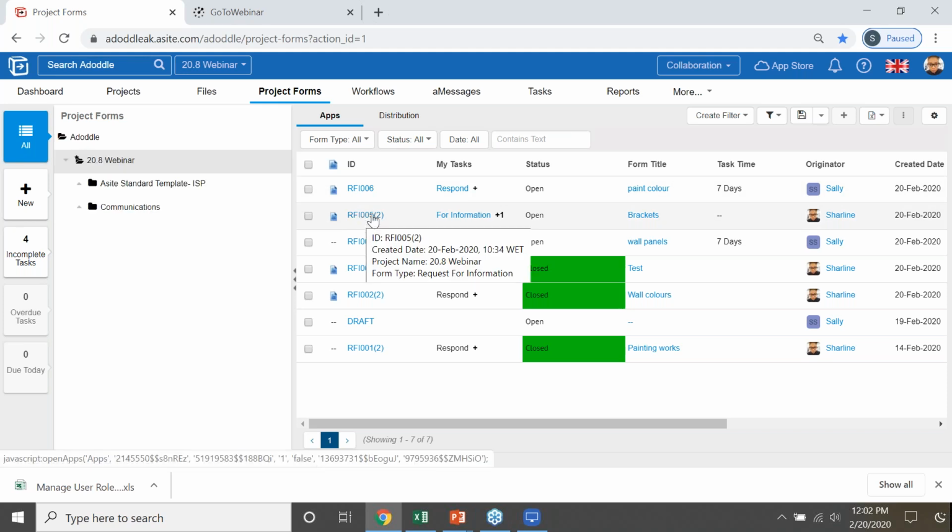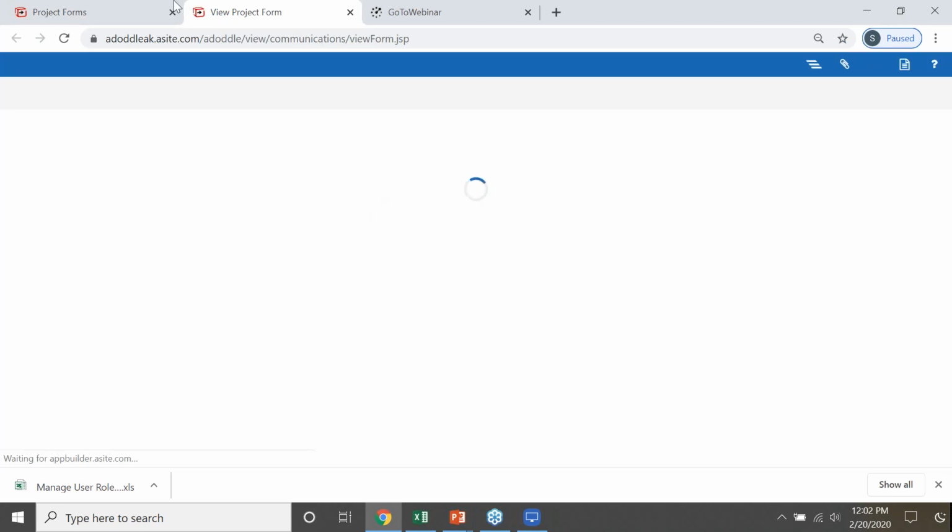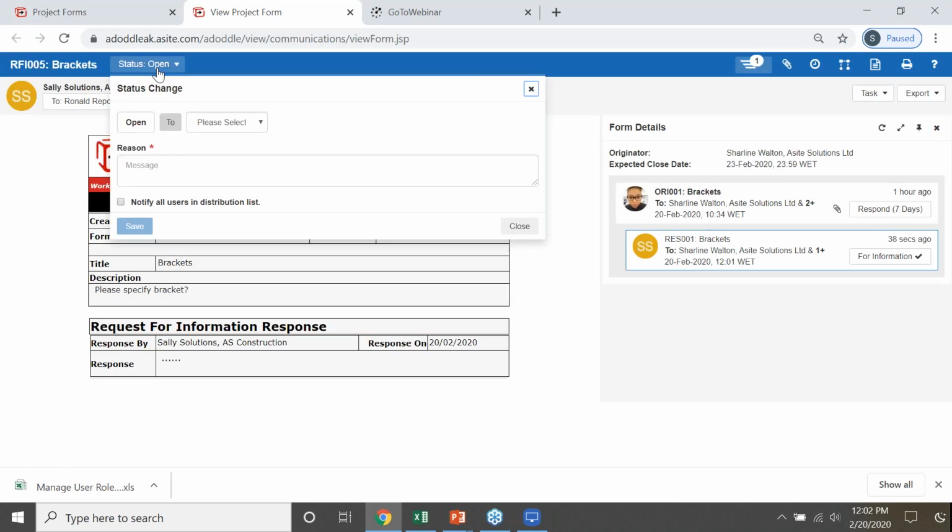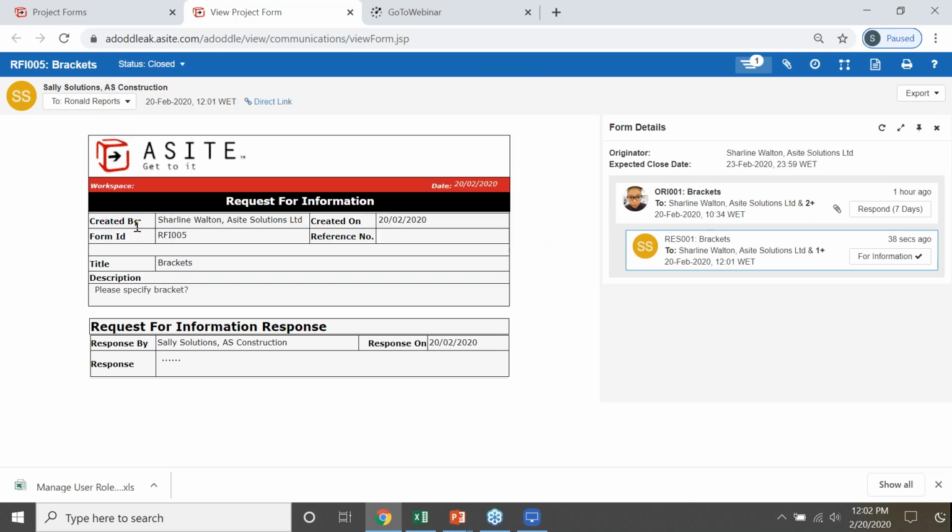So if I right click or if I open up the RFI in this case, which is that brackets one, top of the screen here shows me the status, and I'm going to change that status to closed. And I'm just going to put, as discussed, notify all my users in the distribution list, because ideally would have talked about this at a meeting. And we have now closed this RFI.